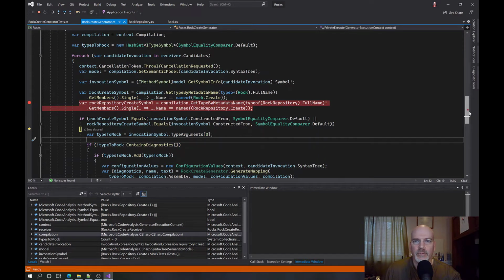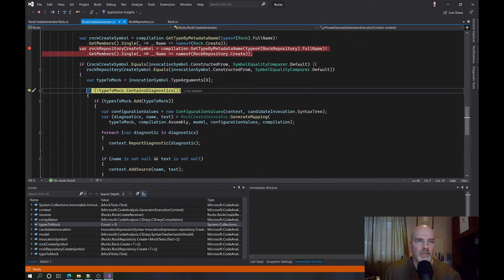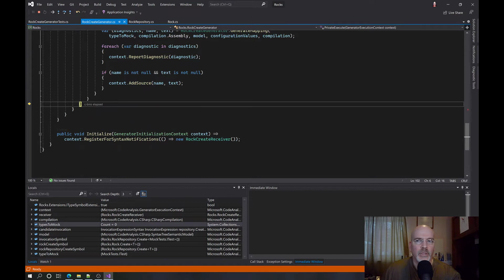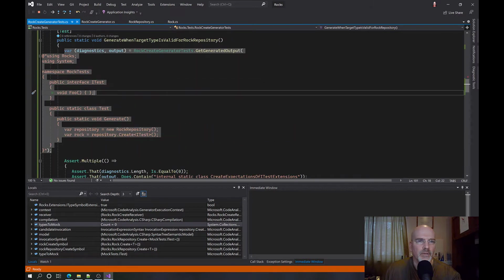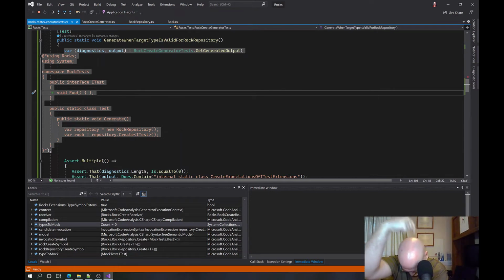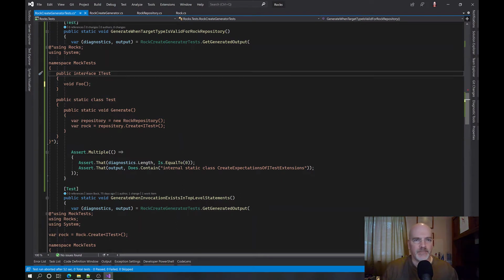why is it not scrolling? Whatever. So we have to type to mock, which is an iTest. Oh, it contains diagnostics. Well, what idiot wrote the code here that would be me. I'm the idiot. I'm the moron. It is a virtual abstract interfacey method. You don't do that, idiot.